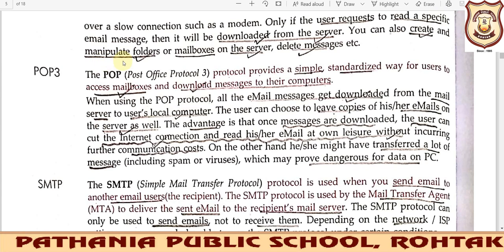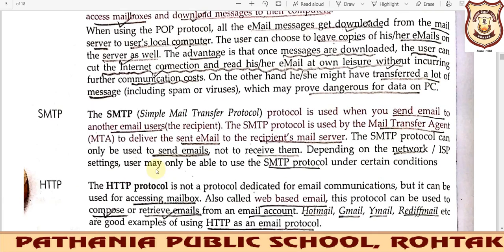Next comes the SMTP protocol, the simple mail transfer protocol. This email protocol is for sending email messages across the internet. It allows you to send mails to different email service providers, like Hotmail, Gmail, Yahoo Mail, Rediff Mail. It is for sending emails, it will not help you to receive.